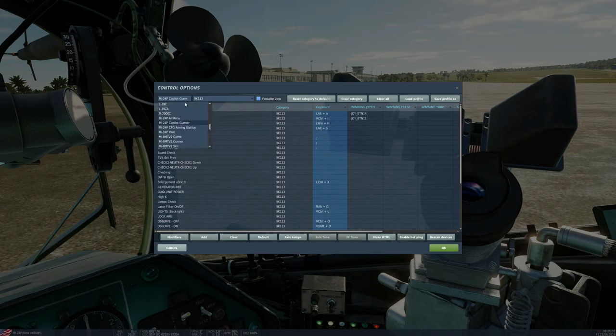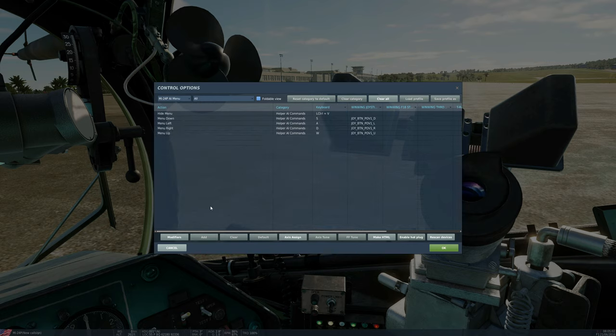Next, let's go to AI menu. So once you're in the AI menu, either Petrovich or the pilot one, all you need is the up, down, left, right to control the various functions from that menu. I've got the trim hat, four-way hat on my flight stick, up, down, left, right.